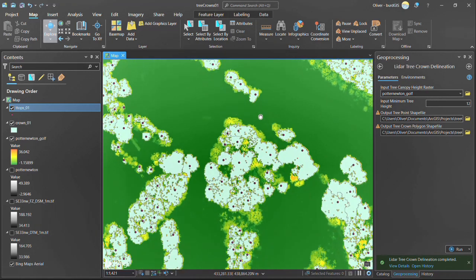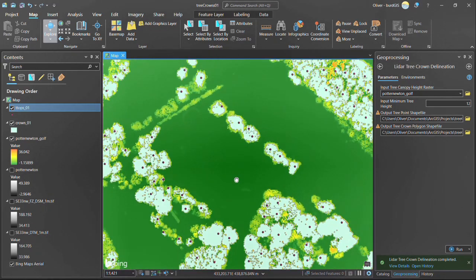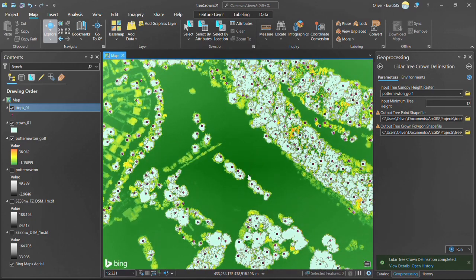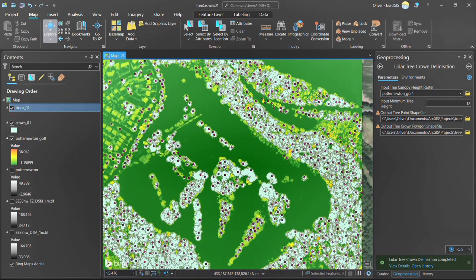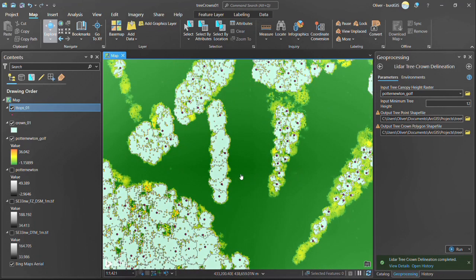Now you may or may not get good results. There are plenty of things that you can change within the R script in order to get different results, and you may want to do some work on your LiDAR inputs as well before running the tool. But you can see this gives us a starting point, and it doesn't look too bad actually.